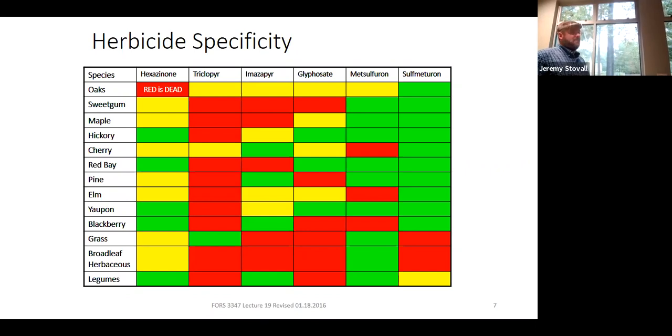So that's one option. You can find that information on the labels. Often the labels will give you information on tank mixing. And then some of these tank mixes, I'll show you some products in a moment, they come pre-mixed. So it's already two or more of these active ingredients in one labeled product. And so then you just have to follow the label with it.